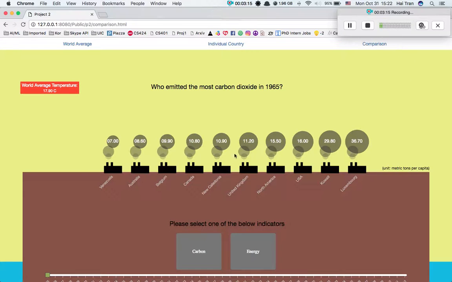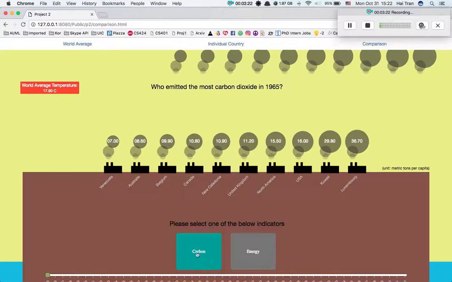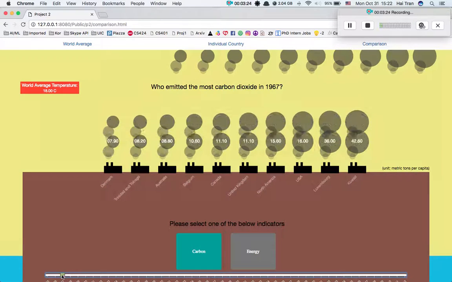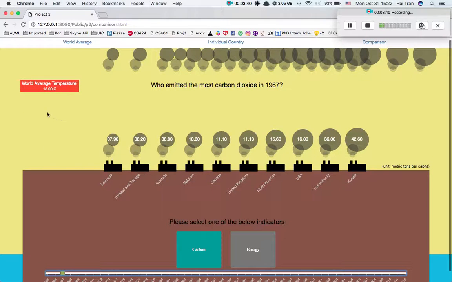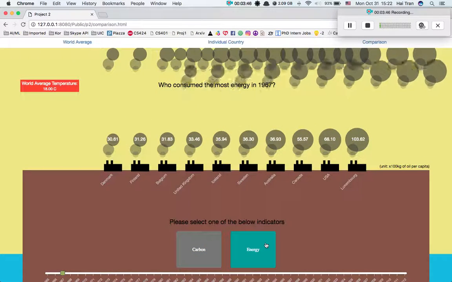So when you click on one of the indicators and select a year from the slider, we see interactive bubbles floating out of the top 10 countries of the world which have the most CO2 emissions. The value in the bubble denotes the carbon emitted in metric tons, and there is an average temperature shown which shows how the world's temperature has been affected in that year. Similarly, we can select the energy indicator and it will do the same thing as the carbon indicator.